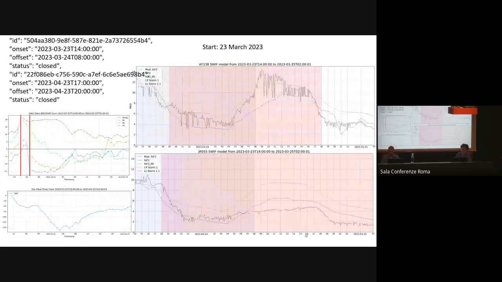Now, another example is the storm that occurred on March 23 of 2023. This is a stronger storm, a more intense storm. DST reached minus 150. And here are the IMF conditions, the magnetic field in the solar wind at L1. According to the alert, we had two alerts. The first alert at 1400, the second alert at 1700. And here are the results of the model for Athens and for Julius again.